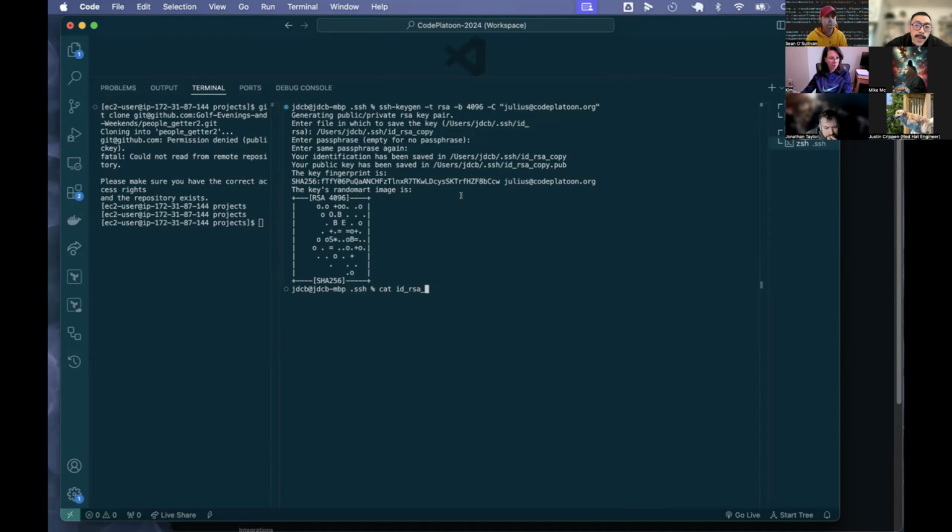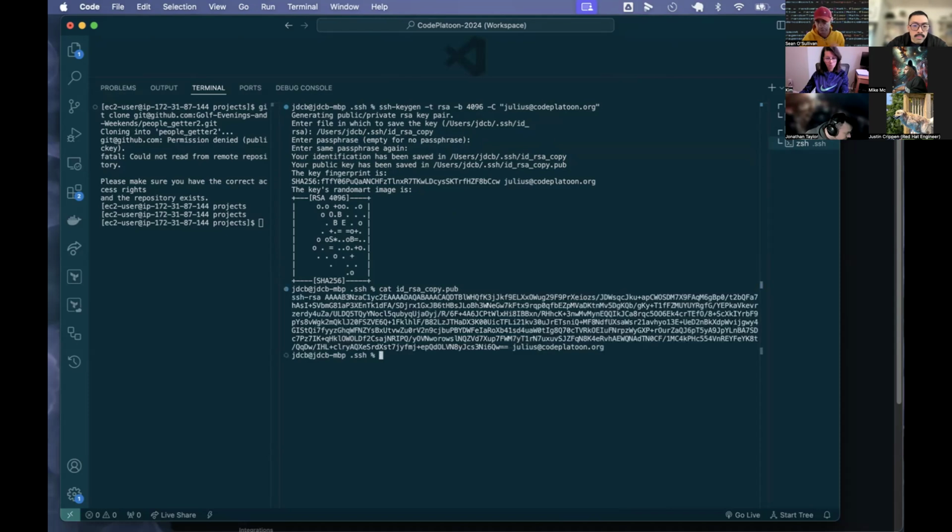Yeah, it's going to ask you for a passphrase and just hit enter twice. Yeah, I did that. Okay, cool. And once you do that, it's going to have created two files, an id_rsa and an id_rsa.pub. The id_rsa.pub is the fingerprint, and that's what you're going to want for GitHub. So if you do a cat on that file, you'll see the contents of that file, and you could go ahead and copy it.